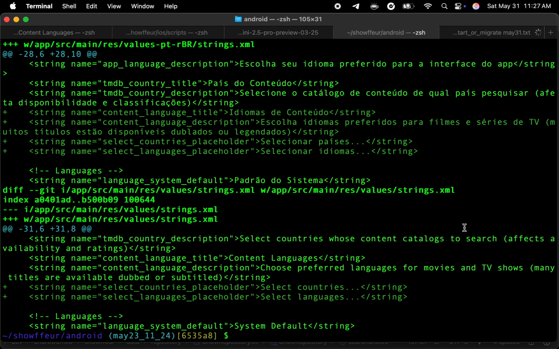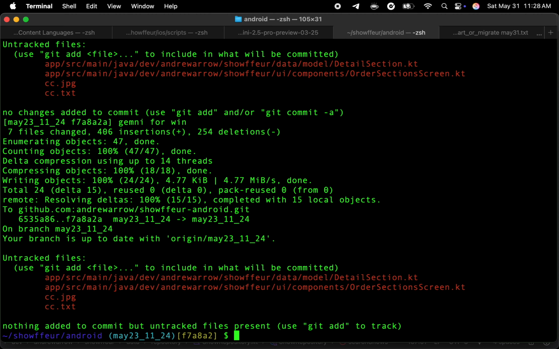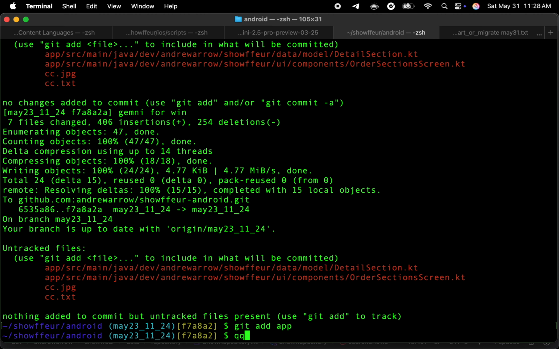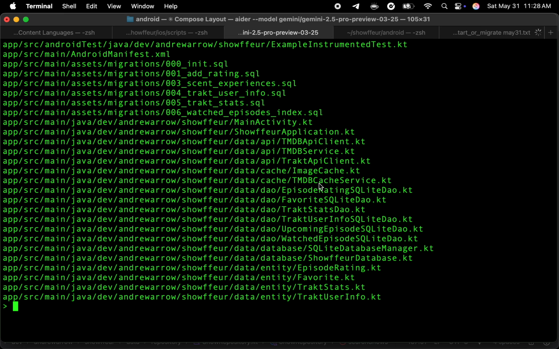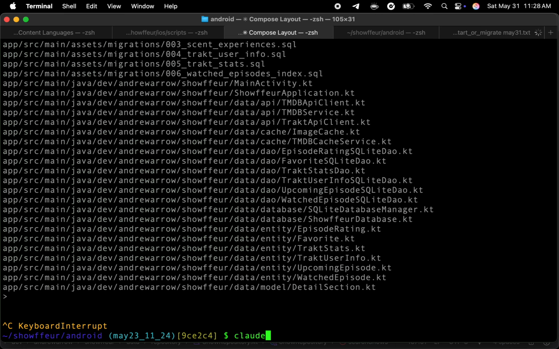You always want to get your progress. So let's just say this was Gemini for win. And I figured out a couple files here, so let's add and say more gem files. Okay, great. So that's all checked in. Let's get out of here now because it solved our problem. Let's go back to Claude.